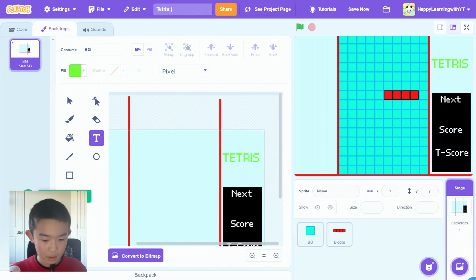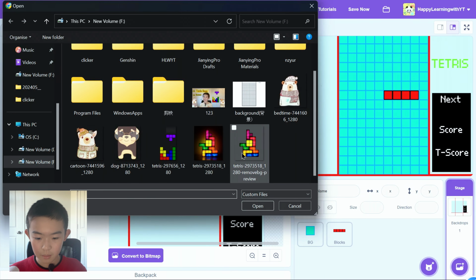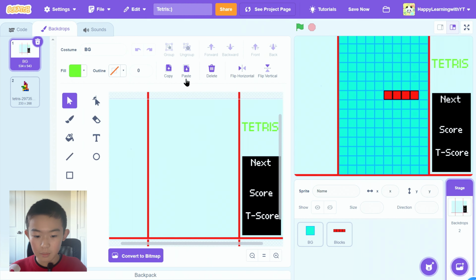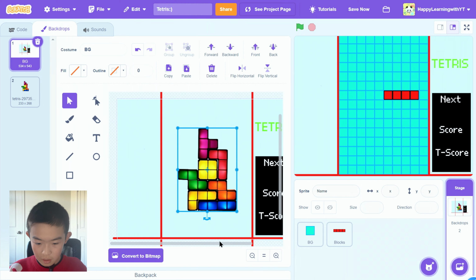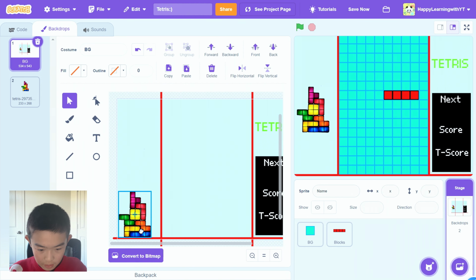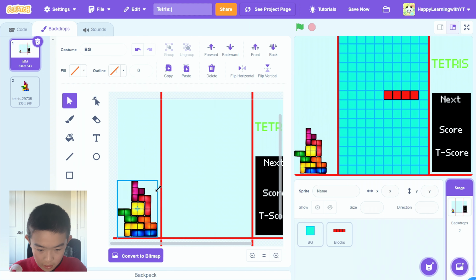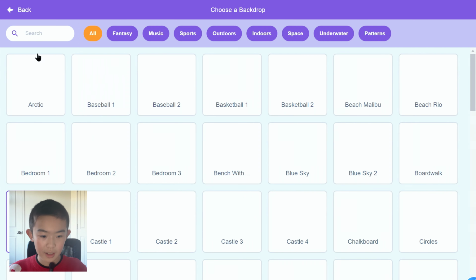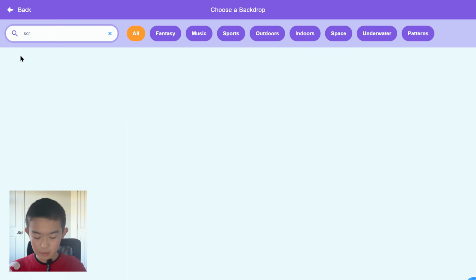Okay, and then I want to upload. I'm going to upload this. Upload some image just for decorations. Copy, and I'll paste it. Ooh, okay. Decorate whatever you want. It doesn't really matter. You could add a scratch cat. I'm gonna add a scratch cat.